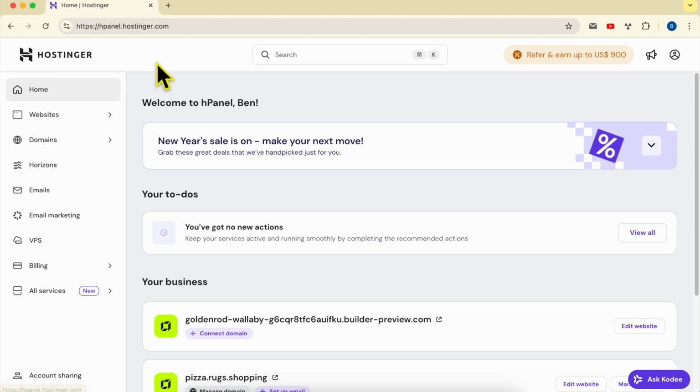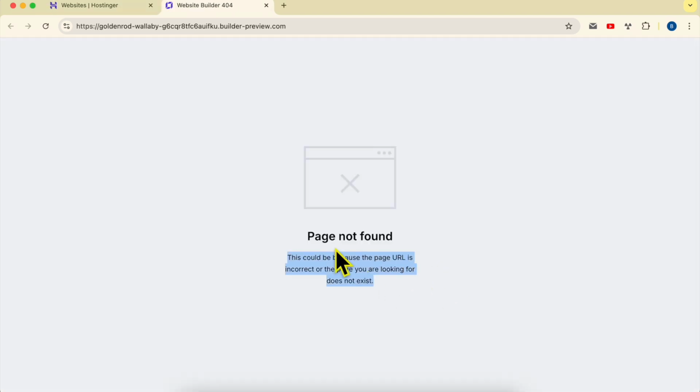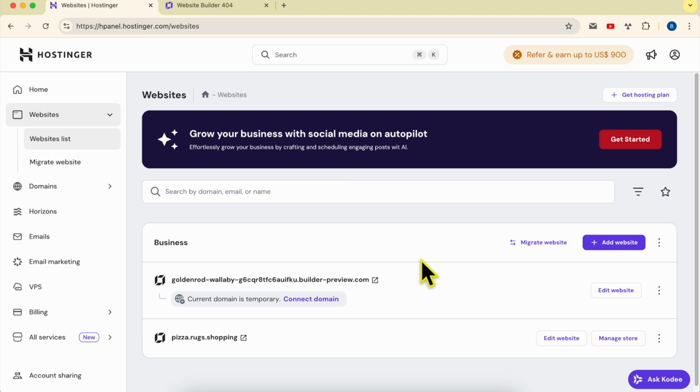First, log into your Hostinger account, then go to the websites page. And let's say that this is my brand new website or your brand new website built using Hostinger Website Builder. When you give it a visit, as you see, it says page not found. This is simply due to not being a live website yet.